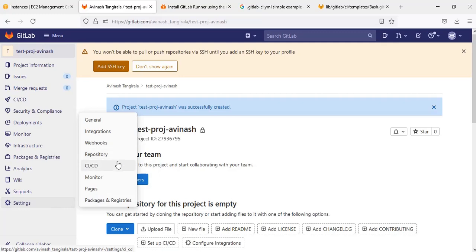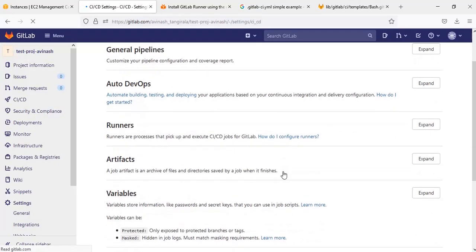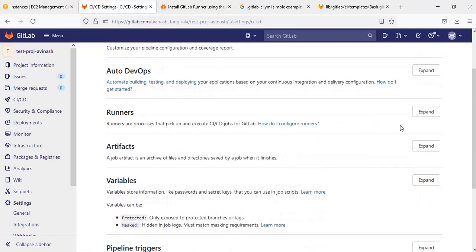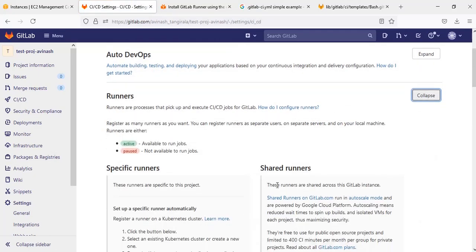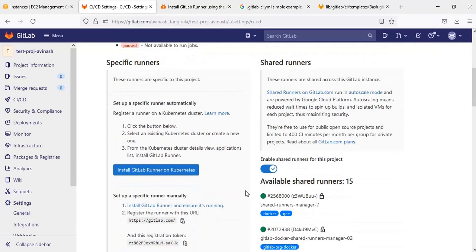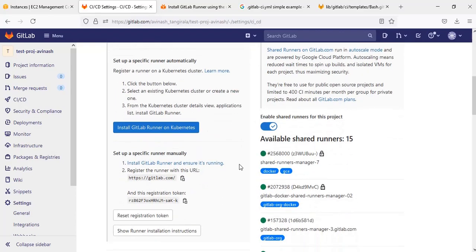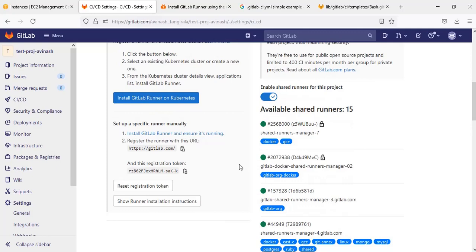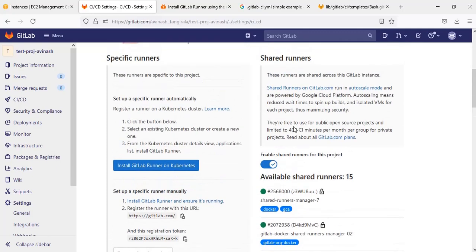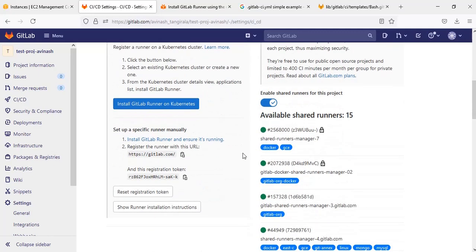So in the settings, CI/CD, we have an option for runners, and if we simply expand it, you can see the option of having the specific runners and the shared runners. So if we do not have any specific or dedicated GitLab runners, we can always use the shared runners, which is by default provided by gitlab.com.